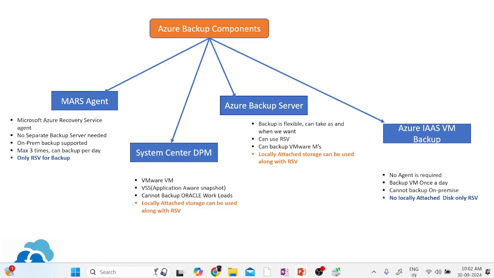Then this Azure Backup Server. Using the Azure Backup Server, you can even take the data whenever you want. There are no limitations. But in the previous case, the MARS agent, you had 3 times. In the Azure Backup Server, there are no limitations. You can trigger n number of times, no problem, and all the jobs will be running in parallel.